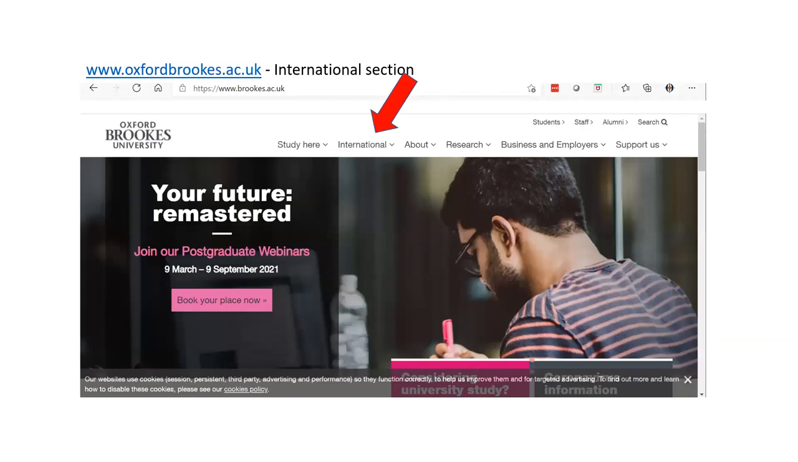So I mentioned some of these strategies, web strategies and domain strategies. So here's some live examples. Here's an example of an international section. So this is Oxford Brookes, and they have added an international section so that international students or anybody that's wanting to know about Oxford Brookes from overseas can go into this section, and there will be specific information that relates to them.